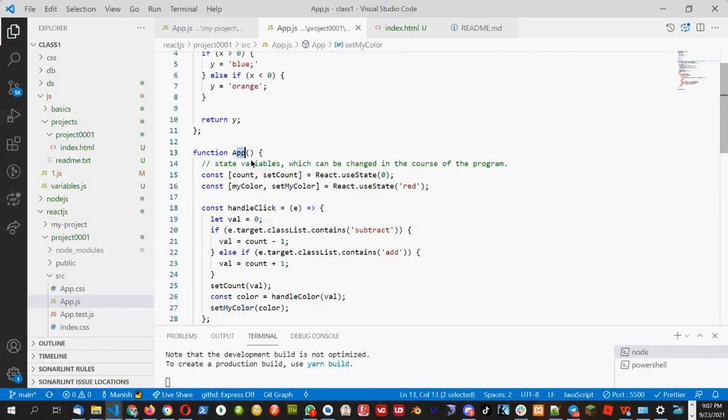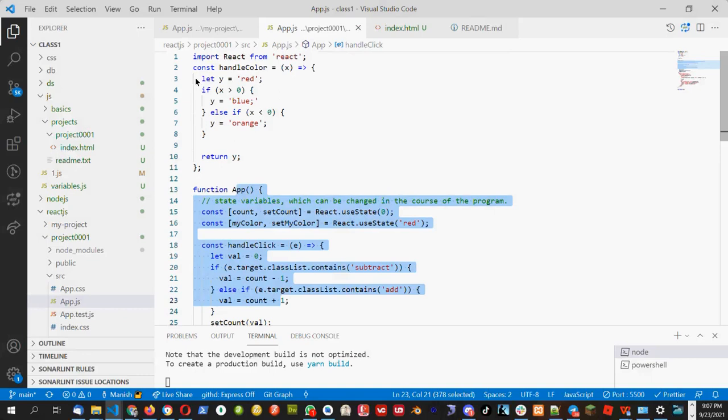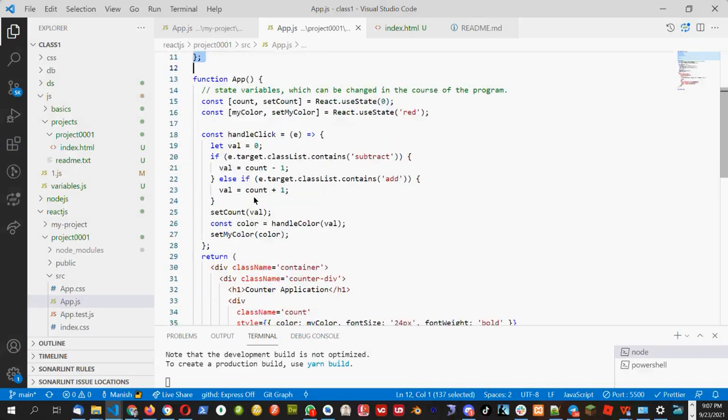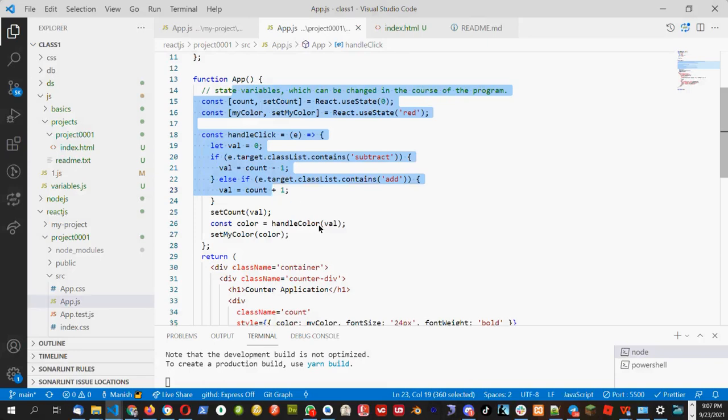So setMyColor remains inside the app only, and this function is self-sufficient. It will only give me the result of color, and that way I keep the setMyColor inside my app, which I could have passed here, but I'm not passing it here. So I'm getting some value and I'm setting my color here. Let's see if this function works fine.